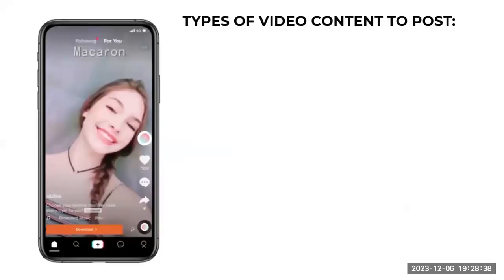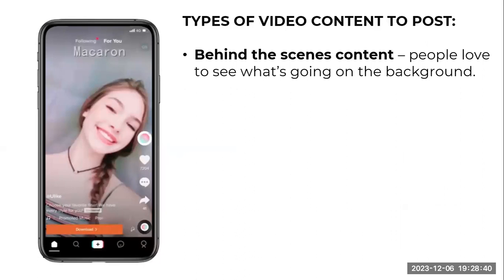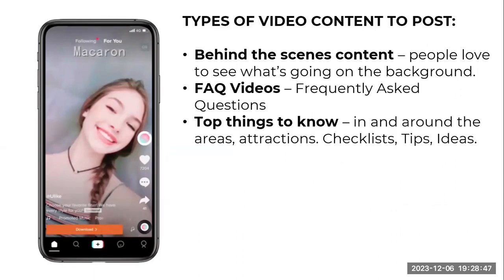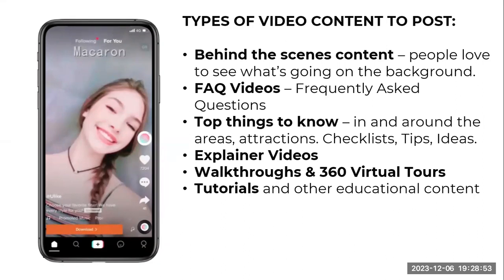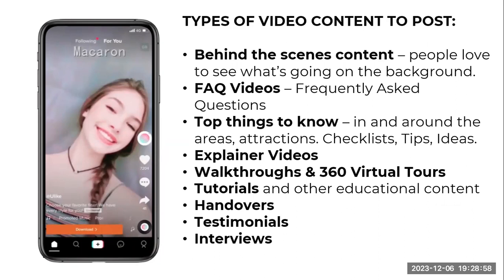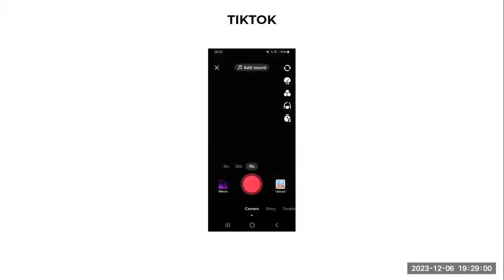I'm just going to skip all of this. Okay, types of content to post on Reels and on TikTok. Behind the scenes content. People love to see what's going on in the background. Frequently asked questions, top things to know, explainer videos, walkthroughs, 360 virtual tours, tutorials and other educational content, handovers, testimonials, interviews. Use these platforms intentionally.